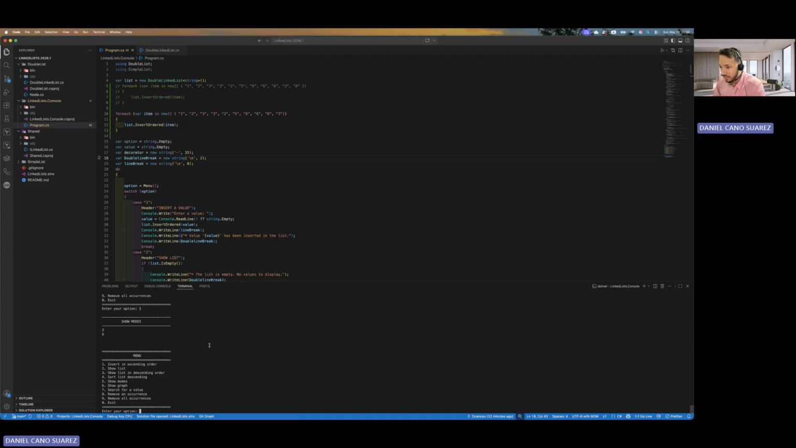If we want to remove an element, an occurrence, for example, 1990, the 9 doesn't exist in the list. But if we remove, for example, 1, it has been removed from the list. We can remove all the occurrences, like the 3. Occurrence of value 3 has been removed from the list.